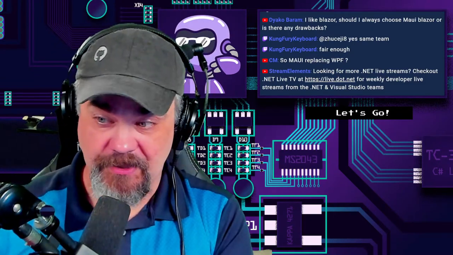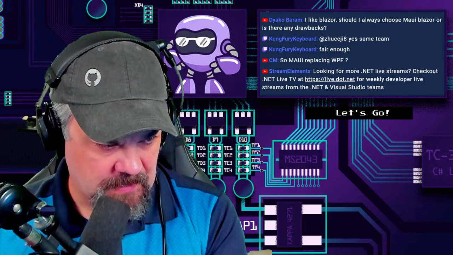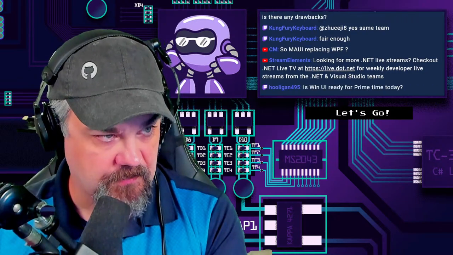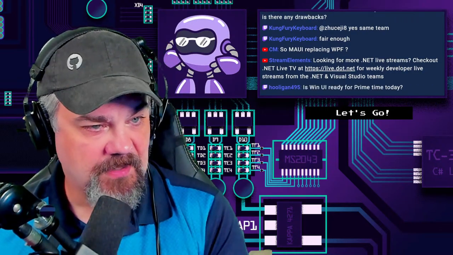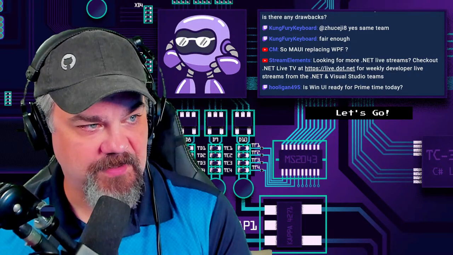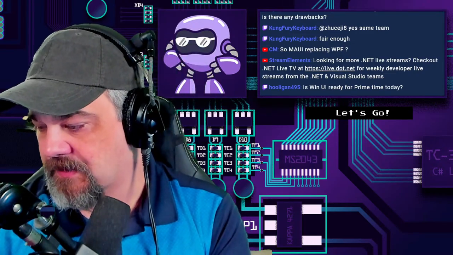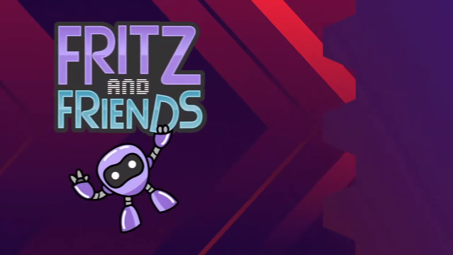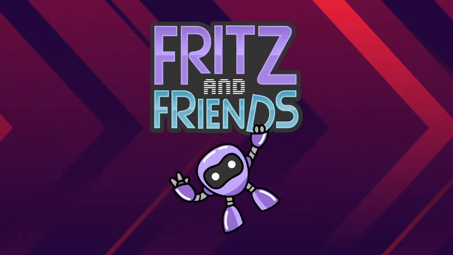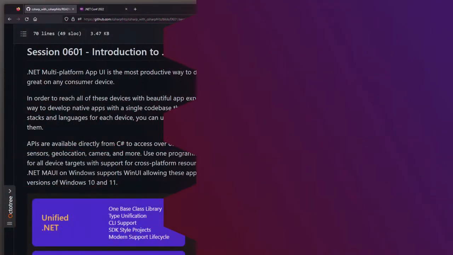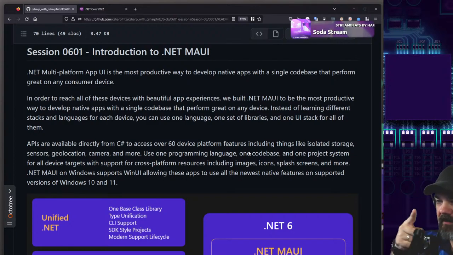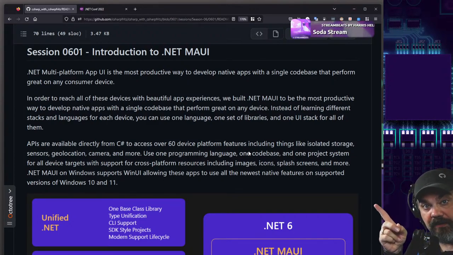More modern application types. All right, I'm going to go over here. Let's go to the browser. I have a README available here that we can use to get started introducing the topic of .NET MAUI. So let's go over here. Changing over, new screen. There it is. It's right over here.